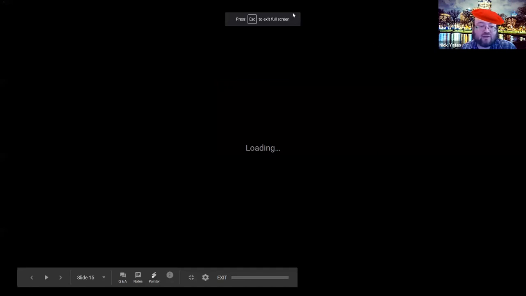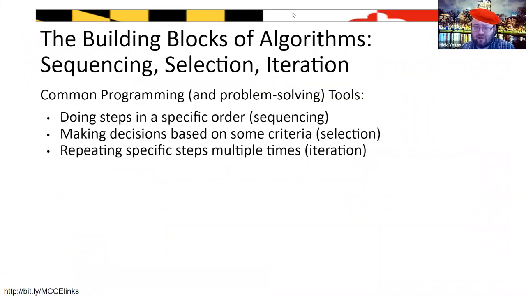are three extremely common tools, but also really three common algorithmic tools or problem-solving tools of doing things in a specific sort of solution-oriented way, right? So sequencing, that vocabulary word refers to doing the steps in a specific order. We absolutely just did that for the flowchart by connecting them with arrows in a specific order. That was sequencing. Making decisions based on some criteria, that's what we call selection, okay?